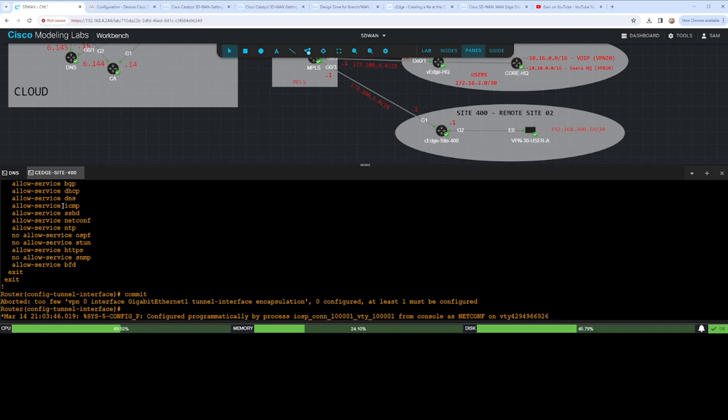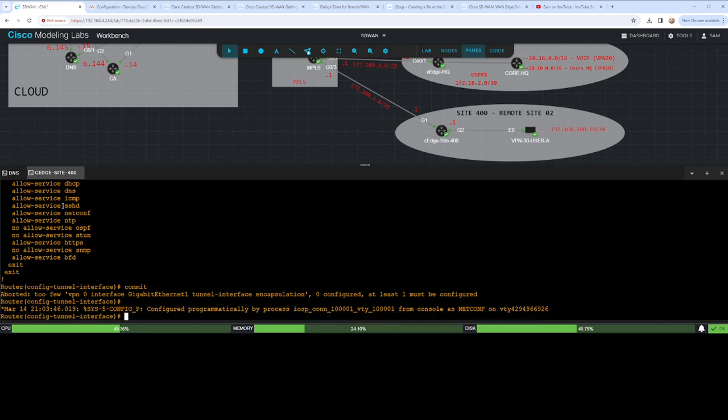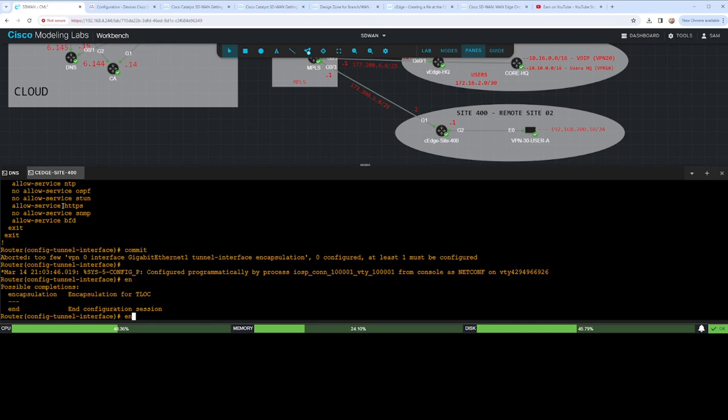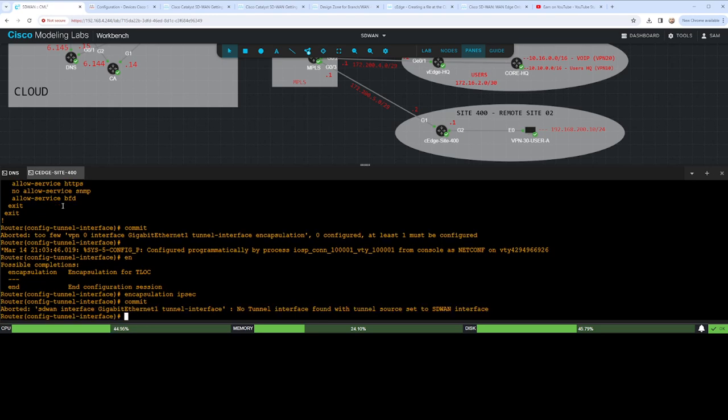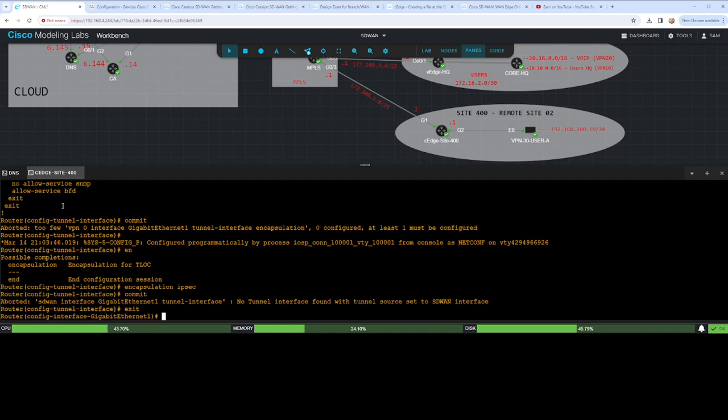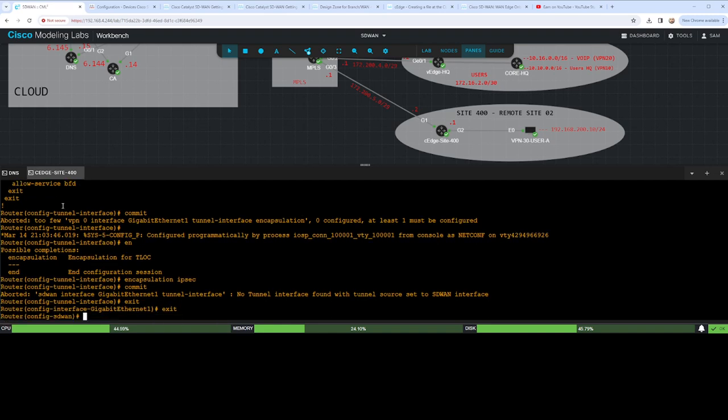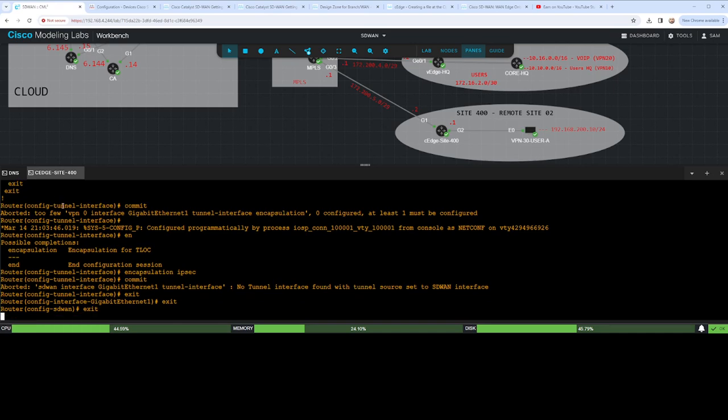All right. It says stun on encapsulation. Oh, I have to. Yeah, that's right. Encapsulation, right? IPsec. Okay, perfect. Commit. Oh, I can't believe I forgot that one. Oh, what is it saying? SD1 interface, no tunnel interface found with tunnel source set. Okay. I may have to go back and do interface tunnel 1.